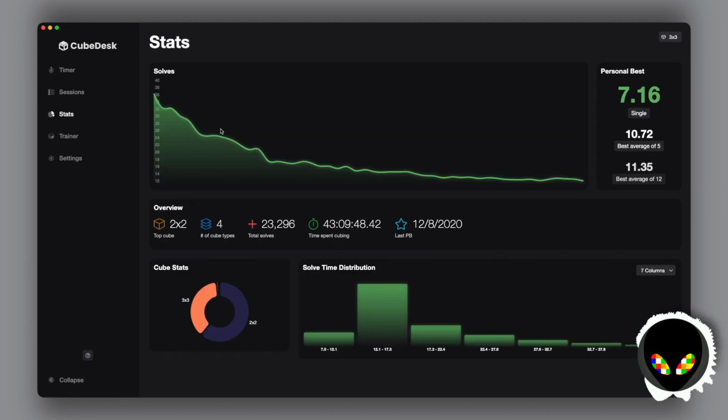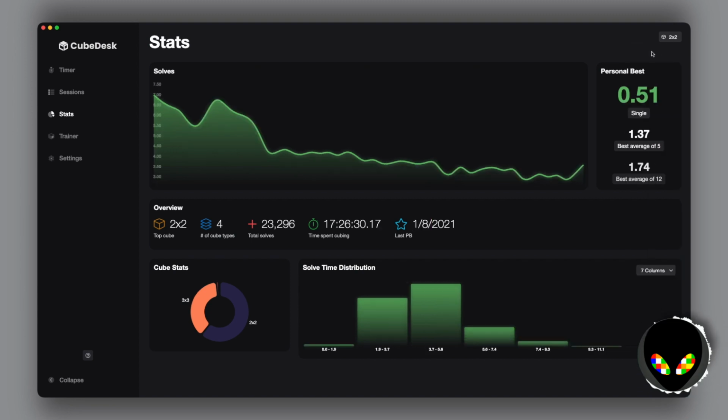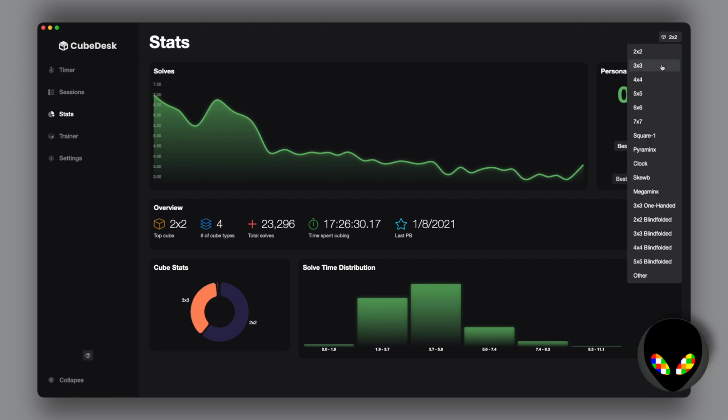So now we have our statistics view, which gives us more in-depth stats. You can see in our overview my top cube is 2x2. I've had 4 different cube types, 23,000 solves imported. I have more in my csTimer, I just haven't imported those yet. I have 43 hours spent cubing, so that's over 2 days just in a solve. And my last PB, which was a 7.16, was in 12.8. This is only for my 3x3 right now, but if we want, we can go up here on the left and switch it to my 2x2 stats, just like that.